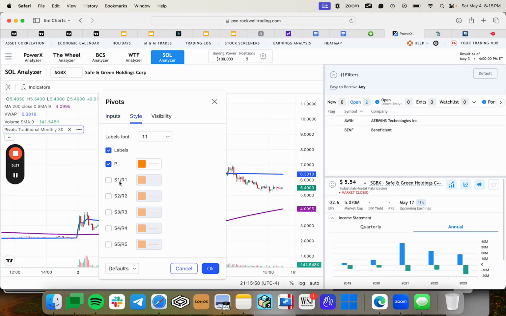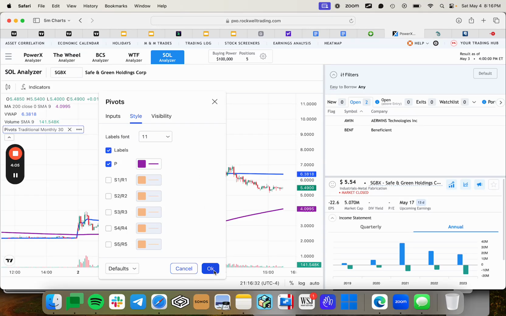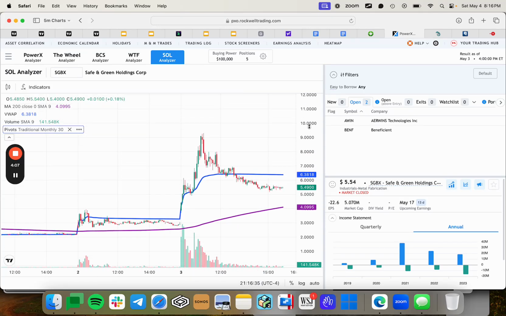Then I'm going to click on Style. And if nothing shows up, I'm going to click on all of these levels here and see if something shows up. Okay, nothing seems to have shown up, and that's fine. We'll fix this. We're going to leave only the pivot point selected, P. We want to uncheck all of the other levels. And then we're going to click on the color of the pivot and choose purple. And then we're going to choose a thick line so that it's easily identifiable. And then we'll click OK. And it doesn't seem to show up.